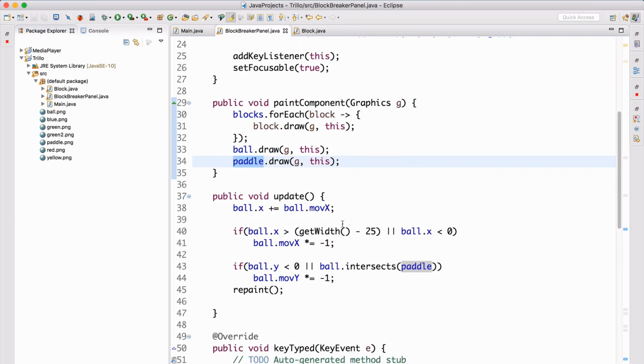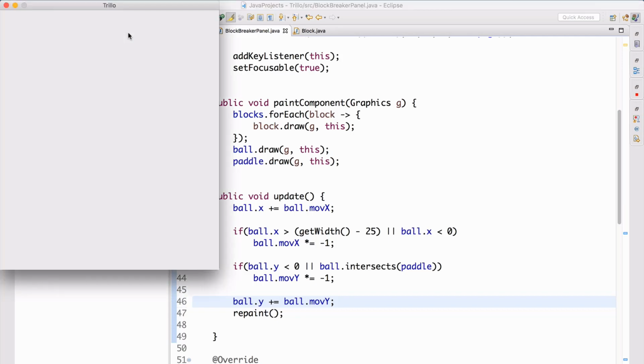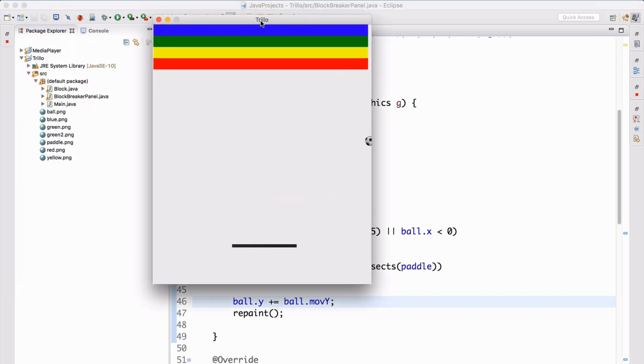So now, actually, right now it should work if we do right here ball dot y plus equals ball dot move y. All right, there we go. Okay, looks good. Now, if we run this, you're going to see, there we go. You can see it just jumped off, and there we go. So now we can actually move this and hit our ball.